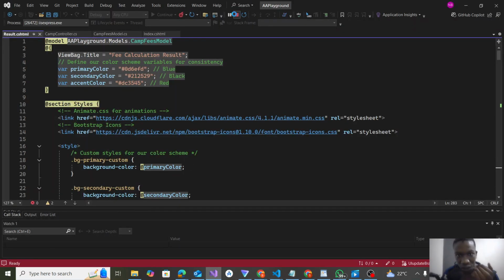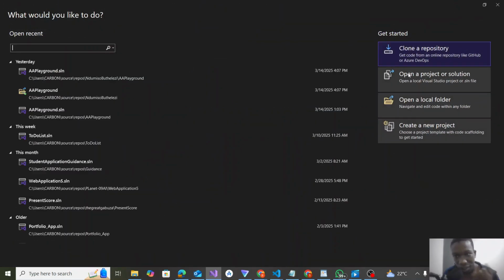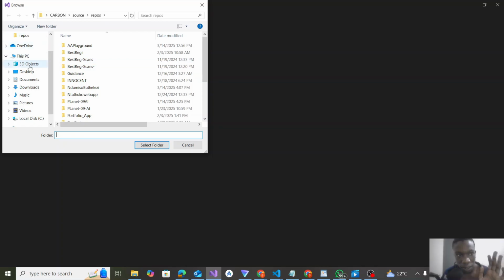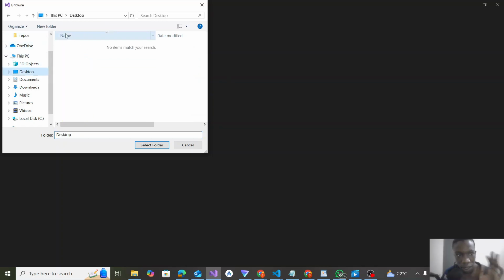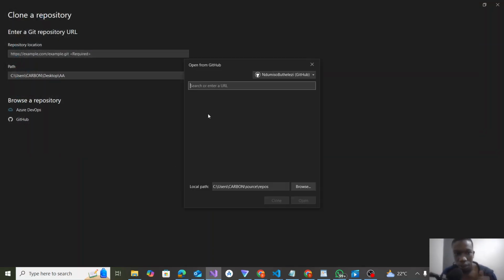So now let's say you want to take my projects from GitHub, right? Let's go to the start window. This is the start window you have, right? So say clone a project, say browse GitHub. Okay, let's say I want to put it somewhere else, maybe on my desktop. New folder. I don't know, I'll call it, select folder, fine. So now I'm just going to pick GitHub, right?